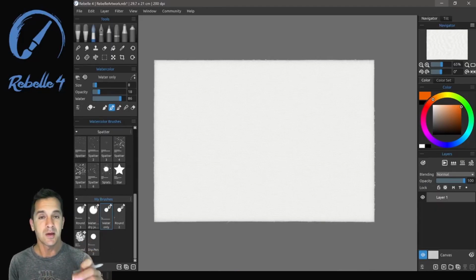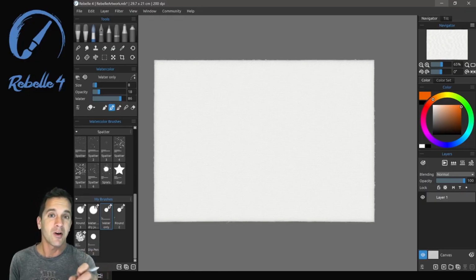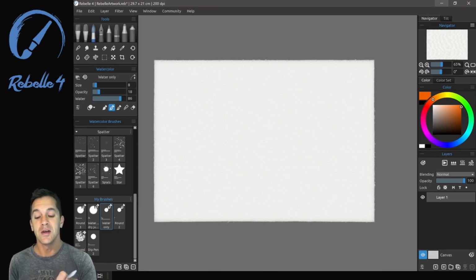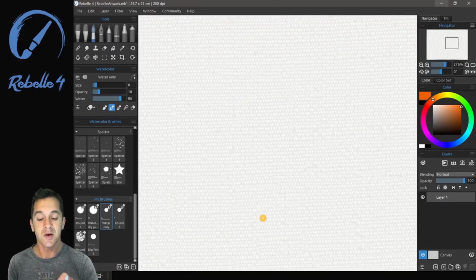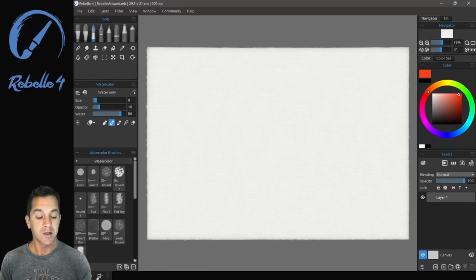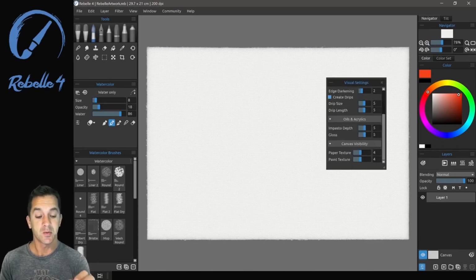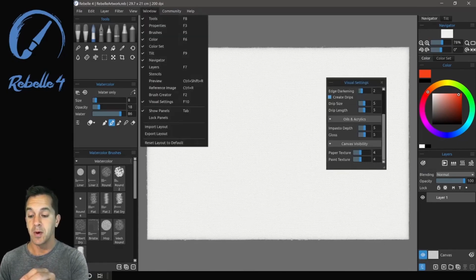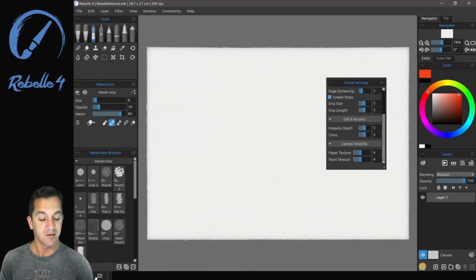The paper, the canvas, in Rebelle 4 also has absorbency rates. It has the ability to influence your paint based off of the height of the paint. It also has texture influence, which means that these little dots right here are actually going to behave like little mountains and valleys. And most of these settings can be controlled inside of the visual settings window that you can get to from up here or from this little icon right down here inside of layers.